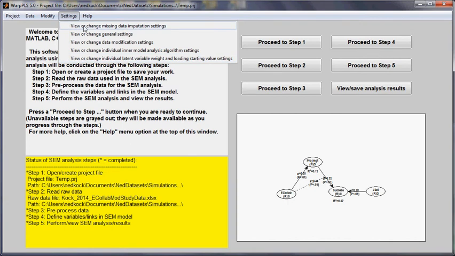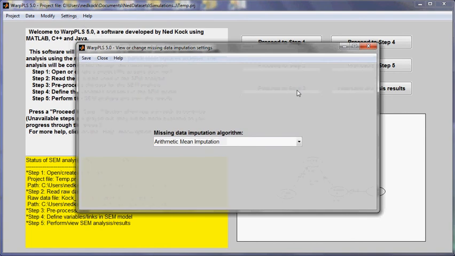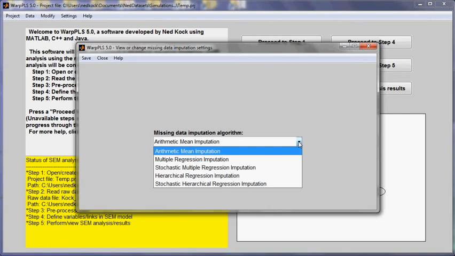First, view or change missing data imputation settings allows you to set the missing data imputation algorithm that will be used by the software to fill in missing data. And there are several available here.